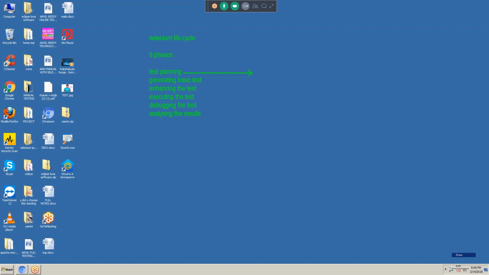Over. Next, generating the basic test. Many times we generated basic tests like WebDriver wd equal new Firefox driver, wd.get http google.com. So the Google page will open. That is called generating the basic test. We are just invoking the application. Many times we have discussed nearly 50 concepts already.